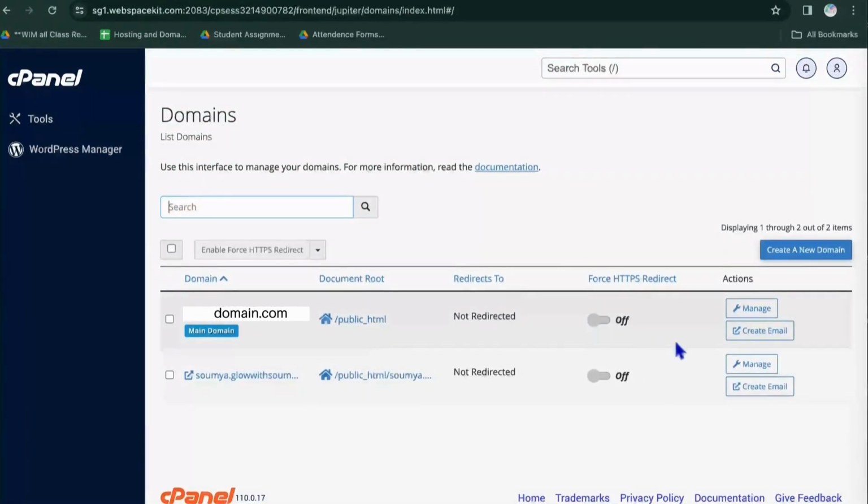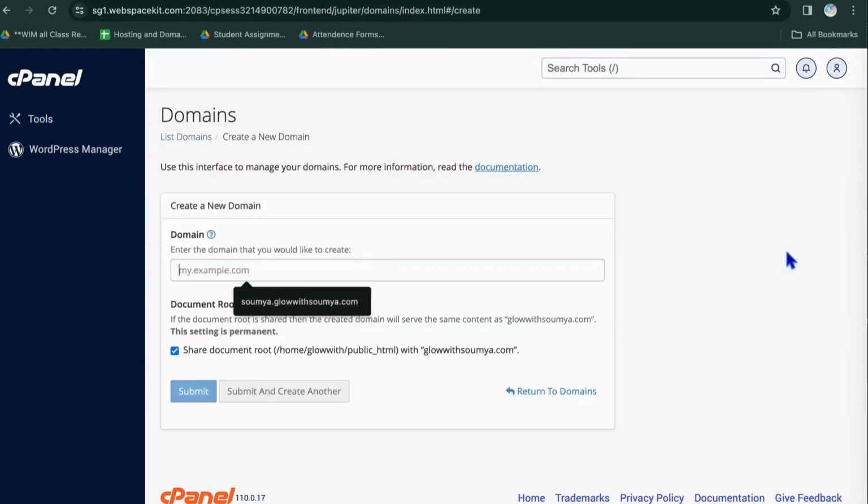You can see this student already has a main domain, written as main domain, and also a subdomain already created. Right now, this is the main domain and the subdomain which is already there. Now I am going to create one more subdomain. To create it, click on create a new domain.